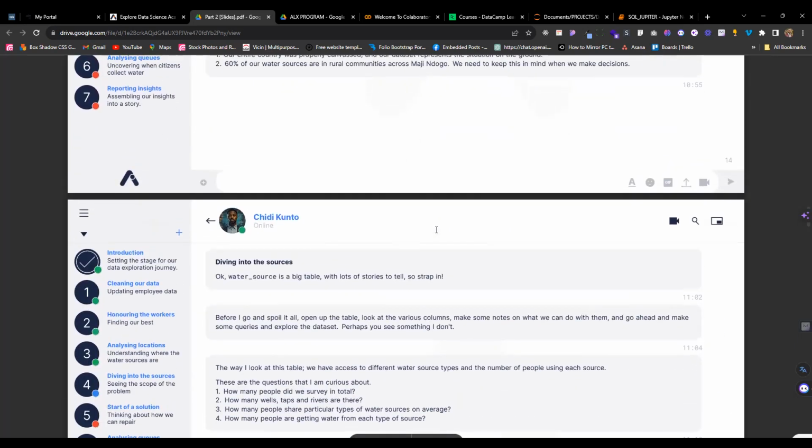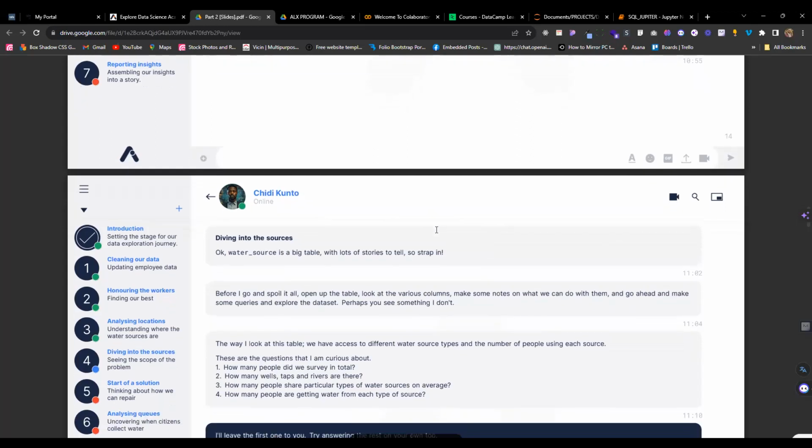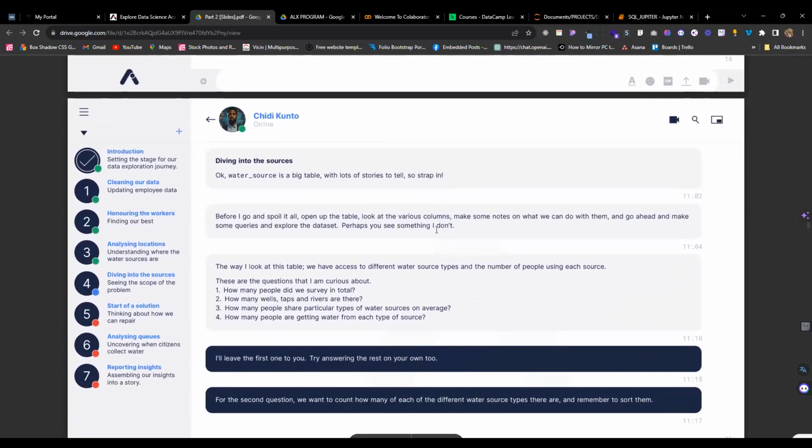Okay, diving into the sources. Okay, water source is a big table with lots of stories to tell. So strap in. Before I go and spoil it all, open up the table, look at the various columns, make some notes on what we can do with them, and go ahead and make some queries and explore the data. Perhaps you see something I don't.